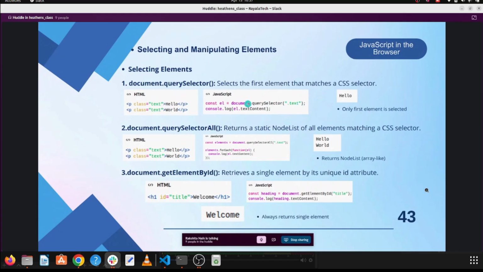document.querySelector will select the first element that matches the CSS selector, which is dot text, in the sense the class having the name text. I am selecting the first p tag having the class text, which has the text value hello. So I am logging the text content.